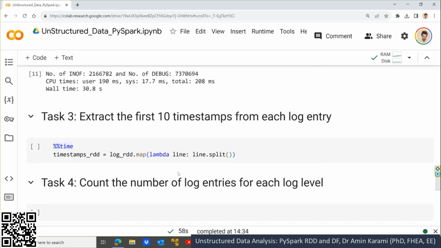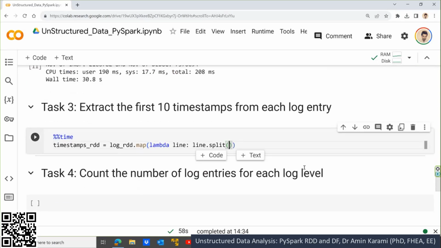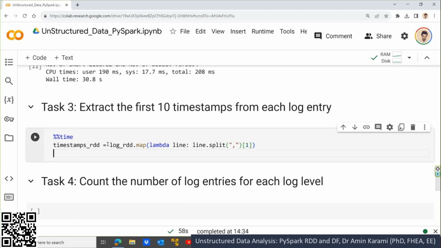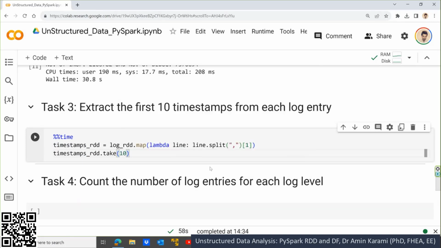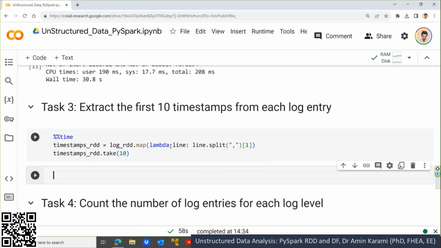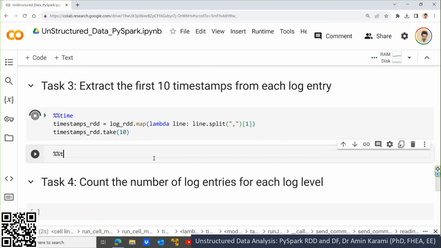And then here we have to say that line split based on comma, and then please let me collect index 1, which is going to be the second row. And that's it. And then timestamp dot take 10 records. So you can run this, and then let's do it with data frame.